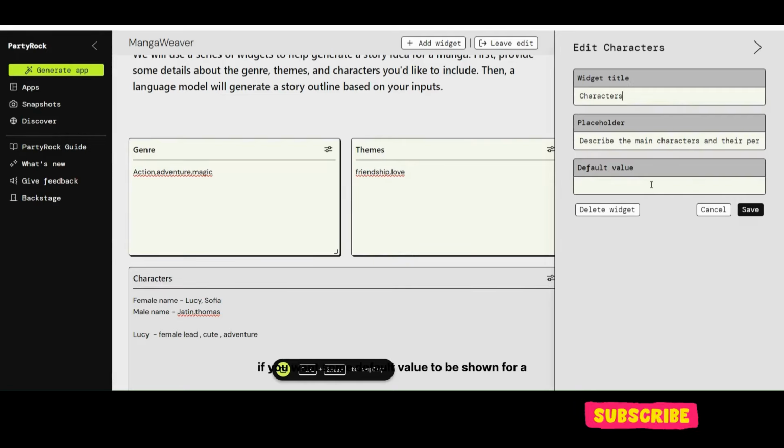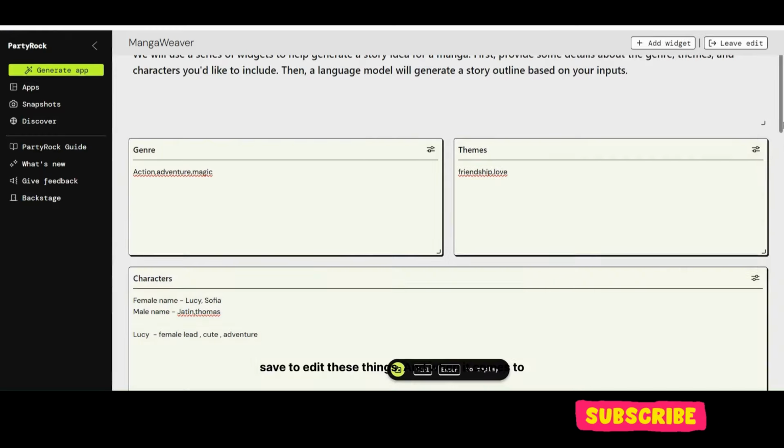And then if we want some default value to be shown, for a person to exactly understand which format you want them to write or what things exactly you want them to include, so that you get a more creative and better story, you can give a default value and then click on save to edit these things.